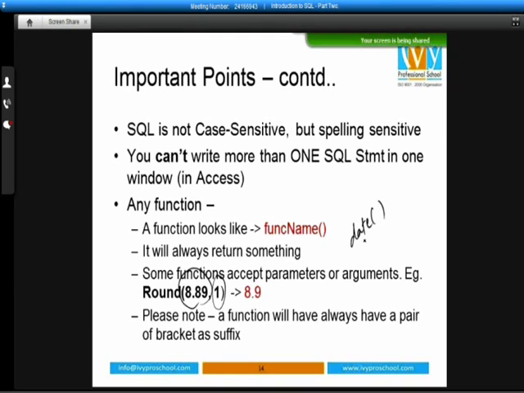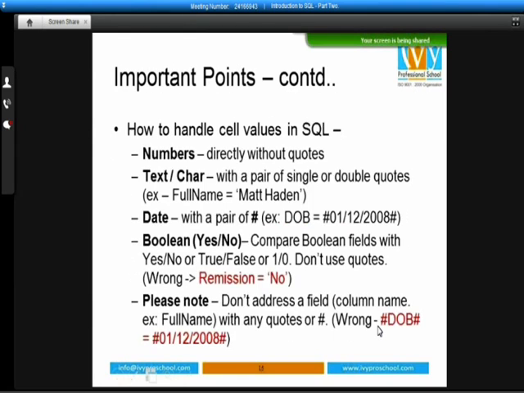And then there could be certain functions. Say, for example, there is a function in SQL called date. What the date function does is it gives you the current system date. Today you have in Excel, you have date here in SQL. But this date function doesn't accept any parameter. So there will be some functions which would accept parameters, and there will be some functions which may not accept parameters depending on the type of the function. Remember, a function will always have a pair of brackets as suffix.